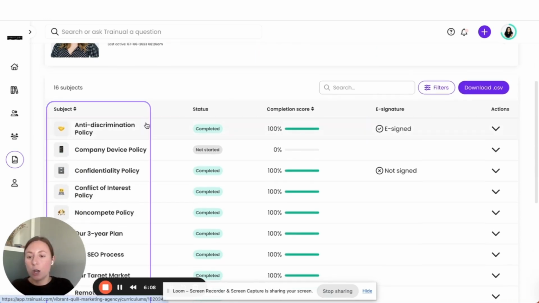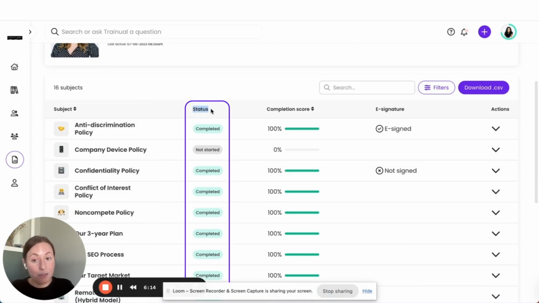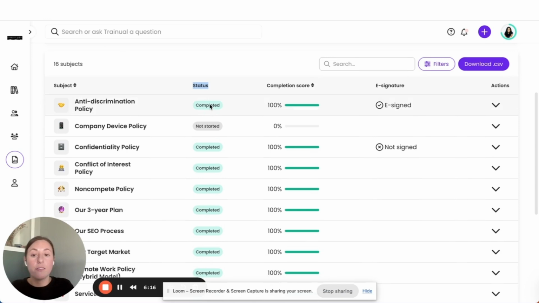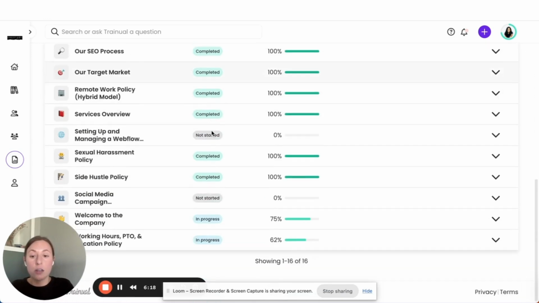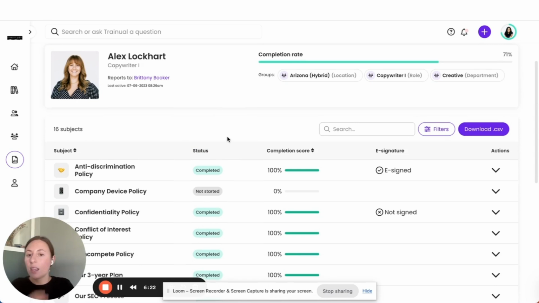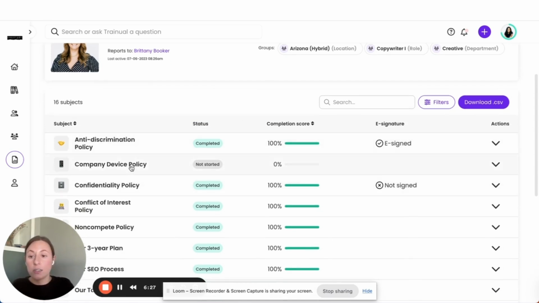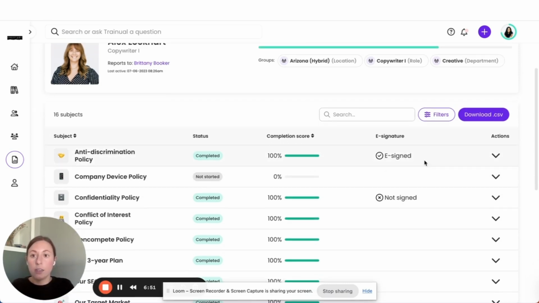You'll be able to see all of the subject titles here in that left-hand column, the user status of each of those subjects, whether or not they have completed, are not started, in progress, or overdue is the last one, which I'll show you in a second. Additionally, you can see the completion score per subject here. So here you can see she has not started company device policy, and that is at 0%. You can see e-signature and whether or not they have signed or not signed.